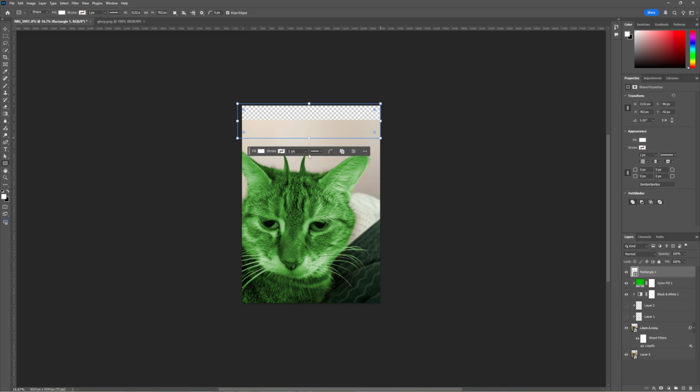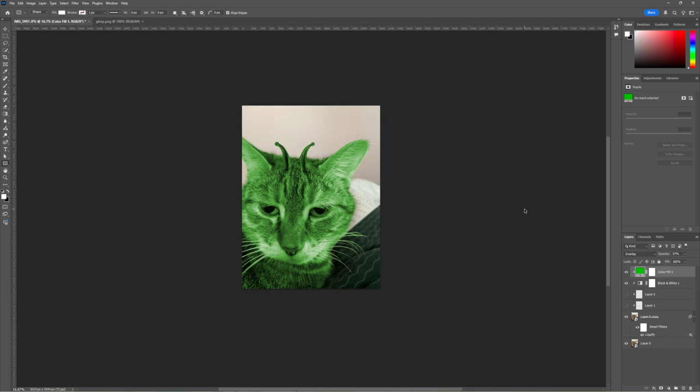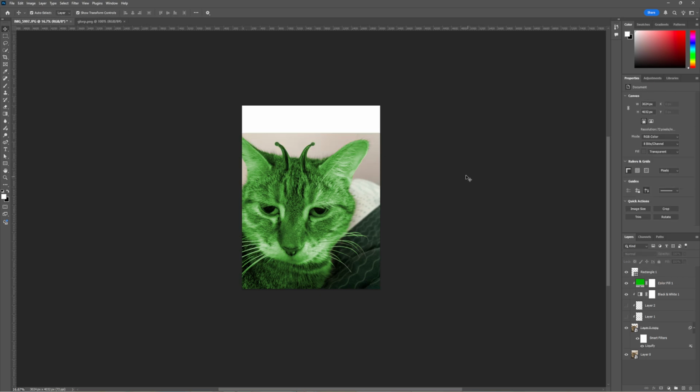Oh, what happened to my... What happened to my antenna? I don't know how that happened. Okay, maybe I don't use the crop tool, because that was weird. I'll just do this, I suppose. Alright, there we go.